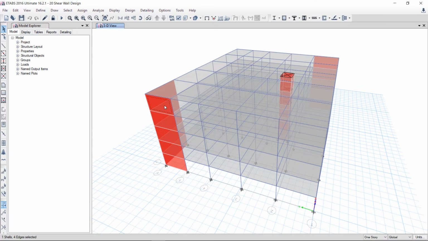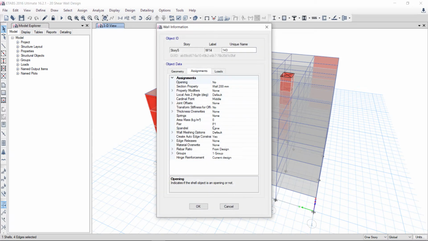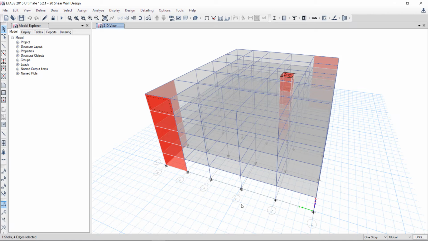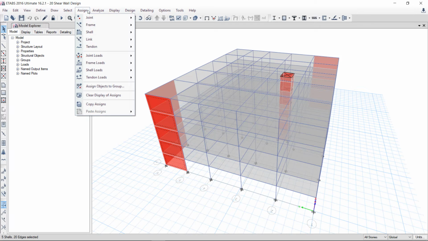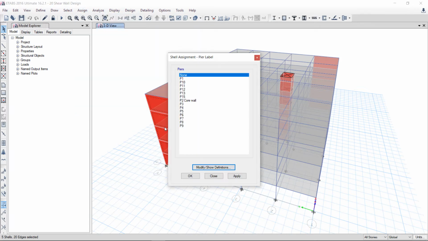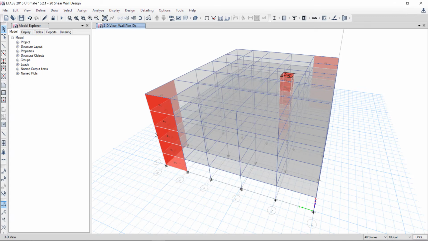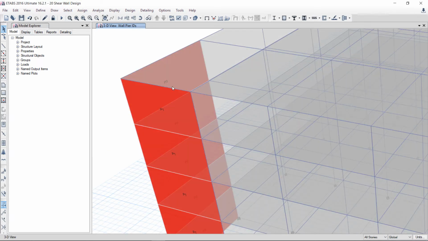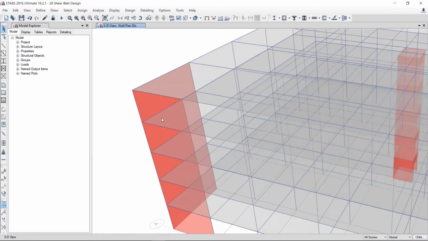Here I have selected, right click. Here I have previously defined the P1. For example, if I select all stories and select only one shear wall, all walls in the vertical will be selected. Go to assign, shell, pier labels. Here you can assign pier label P15. I have already assigned P1. Okay, apply. P1 to this, P3. So what about the pier labels?